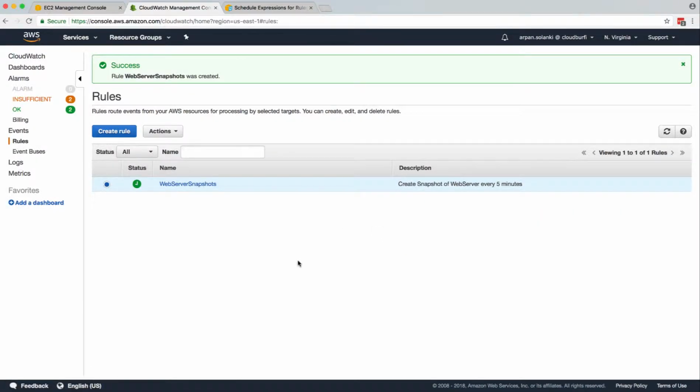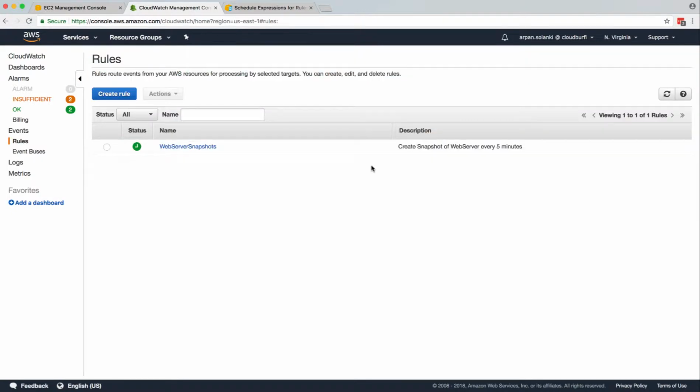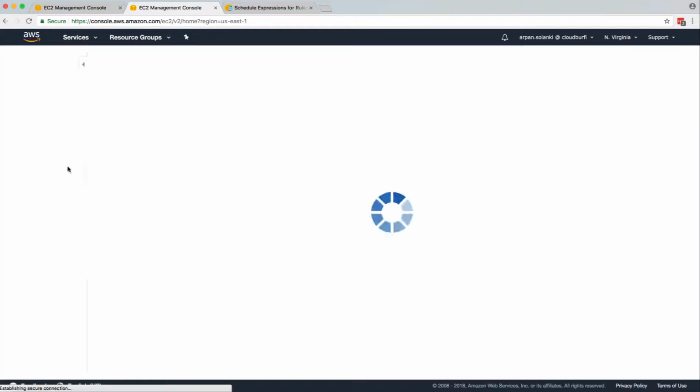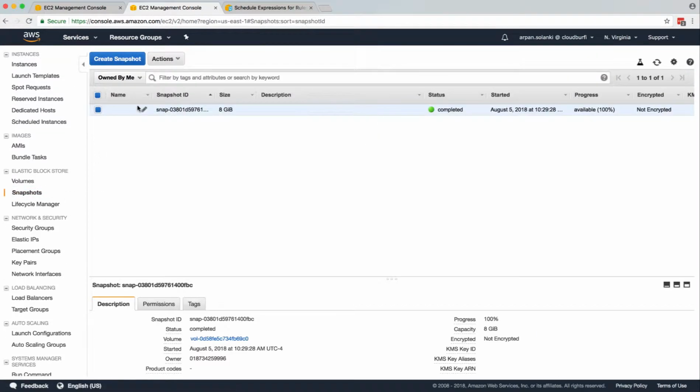Now we'll come back after 5 minutes and see if the snapshot of our volume was created or not. Let's go to our Snapshots section in EC2. And over here you can see that a snapshot was already created for us. So now every 5 minutes a snapshot will be created. Depending on the requirements, you can set the duration. You can even set the cron expression. So this is how you create snapshots for your volumes using CloudWatch events and rules.